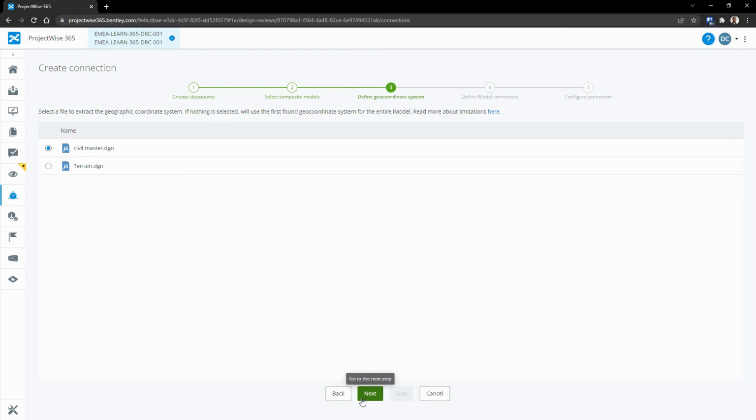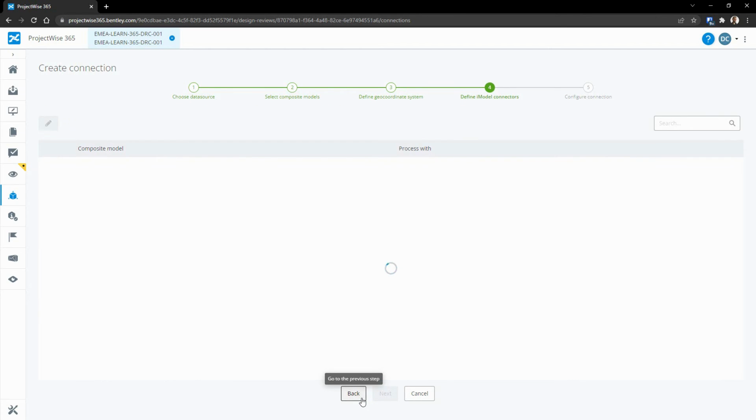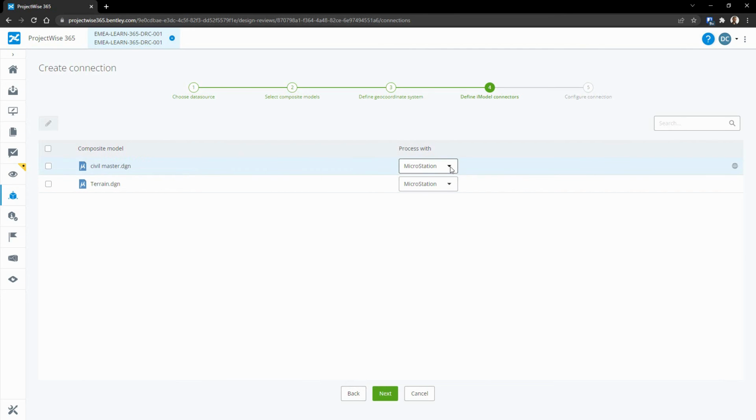For step 4, you need to select the correct processor for each file. There are various connectors which process files slightly differently depending on the source of the native file. Choose the correct one for each file. I have 2 DGNs. One of them was created in OpenRoads, so I will choose the civil connector, and one was created in MicroStation, so I will choose the MicroStation connector.